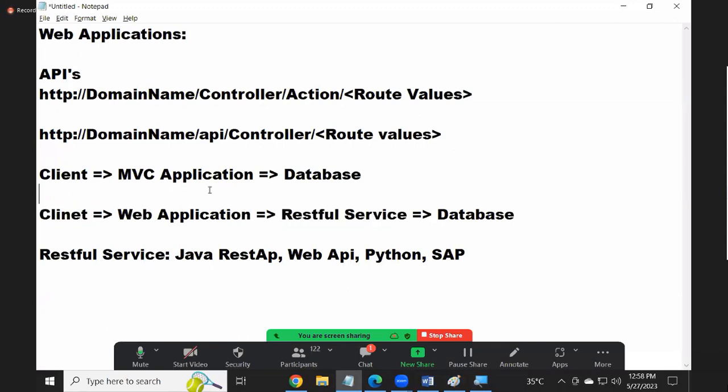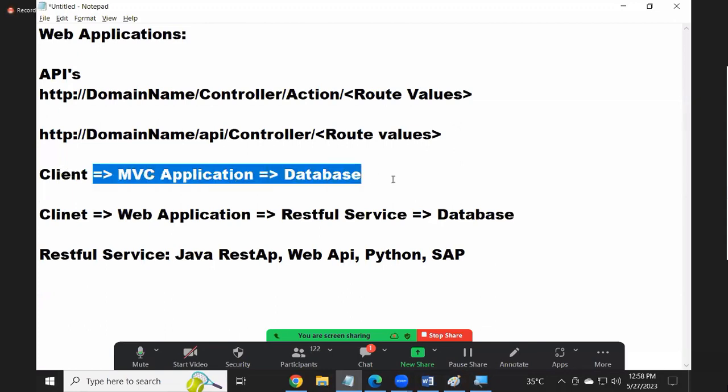But till yesterday, what have you done? The MVC application was directly connecting to the database. Now the MVC application doesn't have access to the database. Database access is not given to me. All the database is managed by the REST service. Clear?